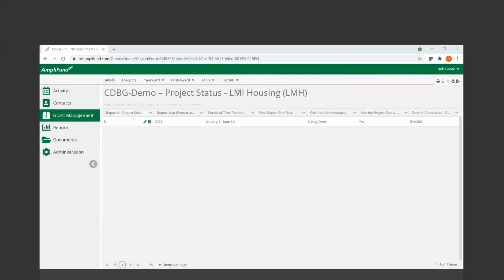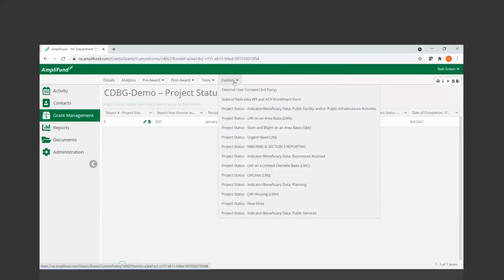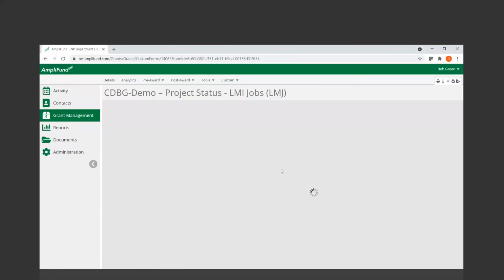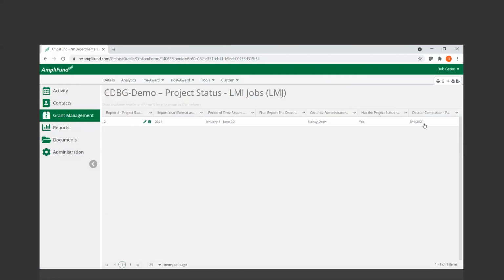In terms of accessing our next form, again, we're going to go up to the custom tab up here. Now we're going to be looking at the LMJ form. So scrolling down and accessing your LMJ form here. Once I click here, it's going to bring me to my page that shows me any existing forms that we already have. If I need to create a new one, I'm going to go to the top right-hand corner and click on the plus sign. Otherwise, I'm just going to go to my existing form right here, and click on the pencil icon in order to edit this form.